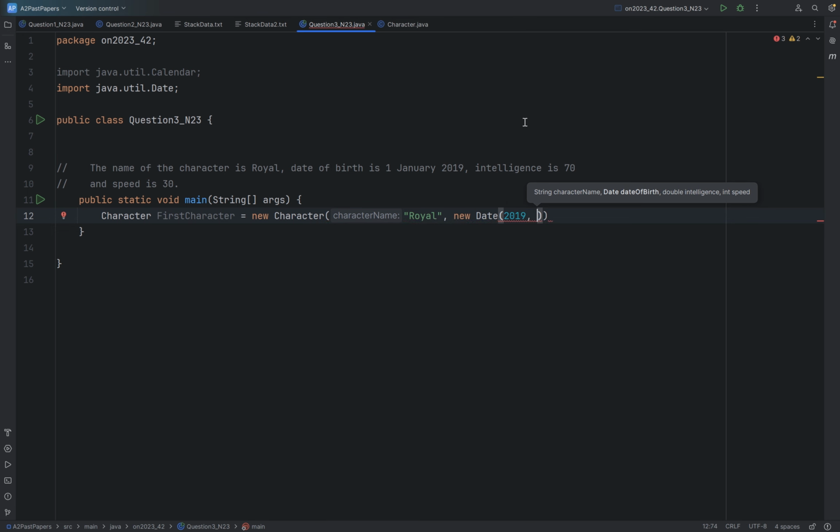The date. So I think here it's actually going to be 0. So the month is going to be index 0. Whereas, weirdly, the day is actually going to be index 1. And let's say like a 1-based index. Then intelligence, that was 70, and then speed was 30.